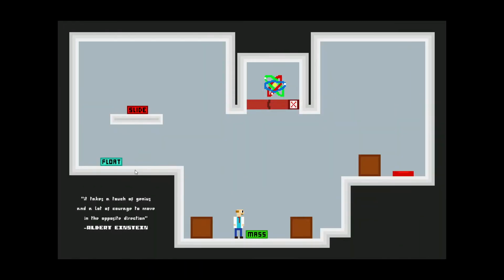There we go. That was a cool puzzle. I like that one. And now we have all of them together with a quote from Albert Einstein. So we're going to take up this way. What happens if we float this one? Do we get just about enough? Ah, yes, we do.